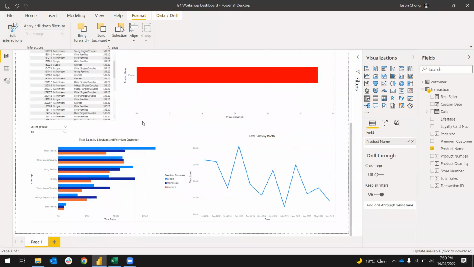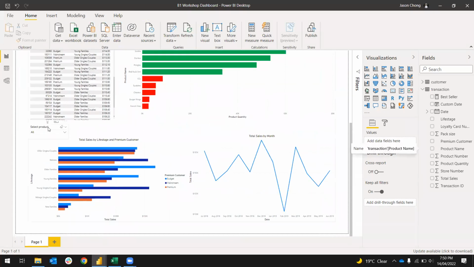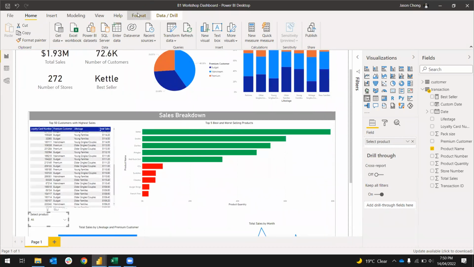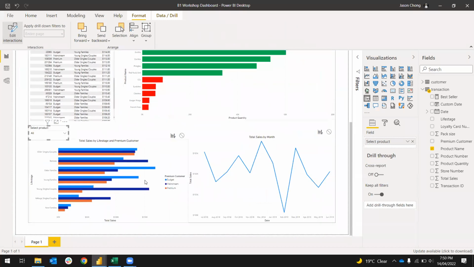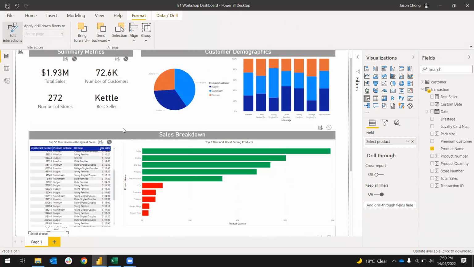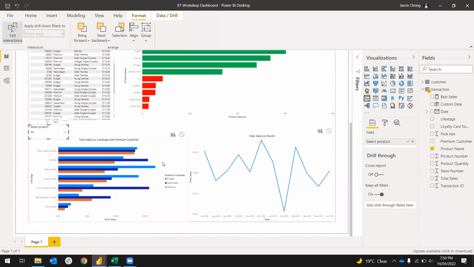Okay. So if I go back to my original slicer, let's just remove this for now. If I look at the interactions, all the other ones have already been turned off. So this one's turned off, the table's turned off. It's only interacting with the 2 at the bottom, which is what we want the slicer to do. Does that make sense? I'll pause there. Cool. All right.